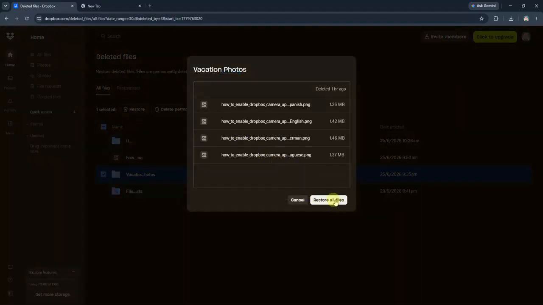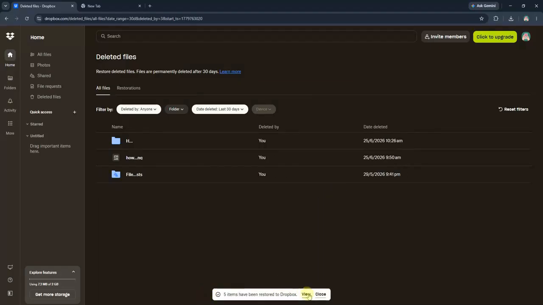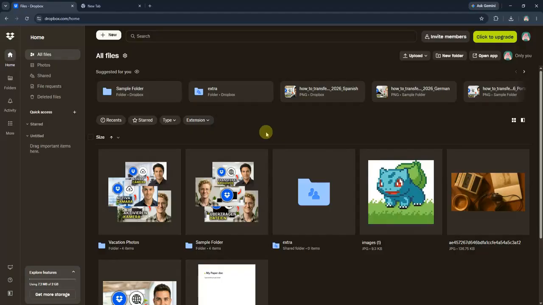Dropbox will then begin the process of restoring the file to its original location. If you have multiple files or folders to restore, you can select them all at once by clicking the checkboxes next to each item and then clicking Restore.